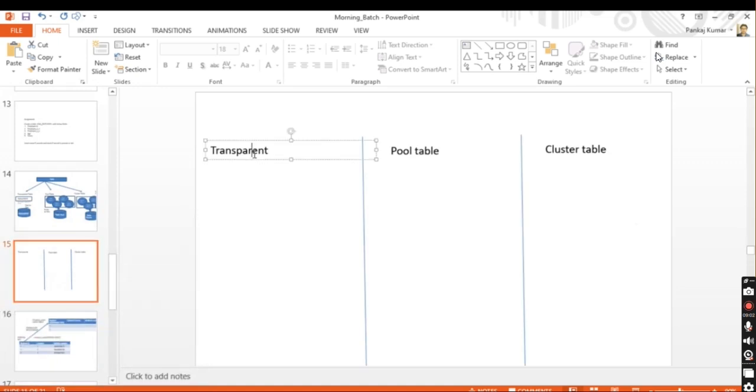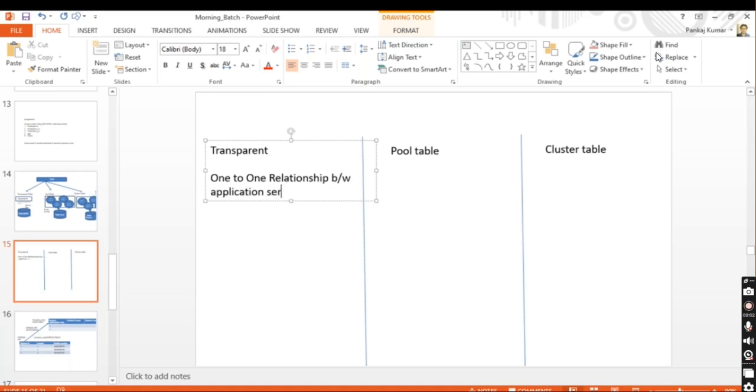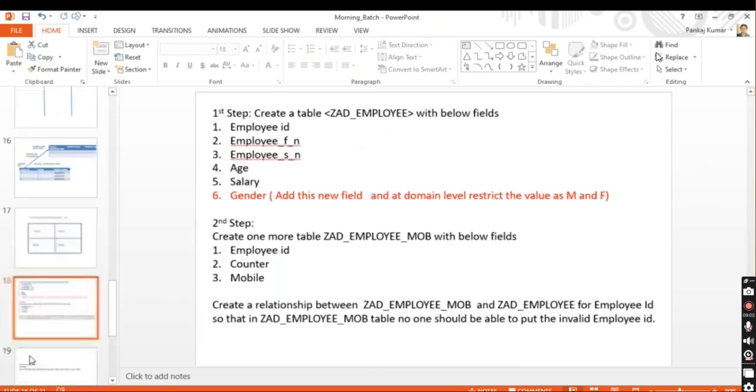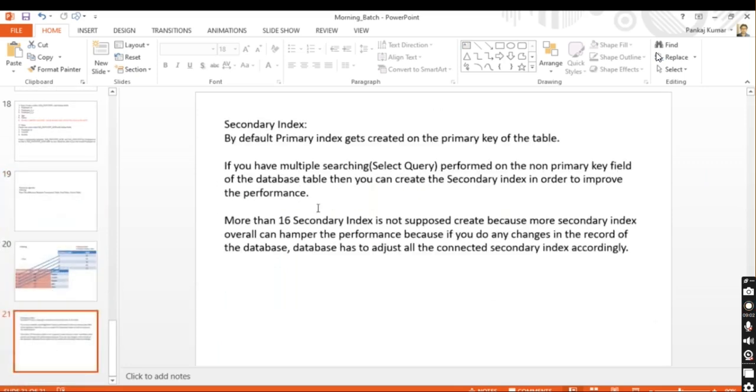Now let's come over here and we will note down the difference between transparent, pool and cluster tables. In a transparent table, you have seen there is a one-to-one relationship between the application server and the database. If you come to the pool table, you have, I'm telling this because these are very important interview questions. Whatever we are writing over here, I'm writing because these are very important interview questions.